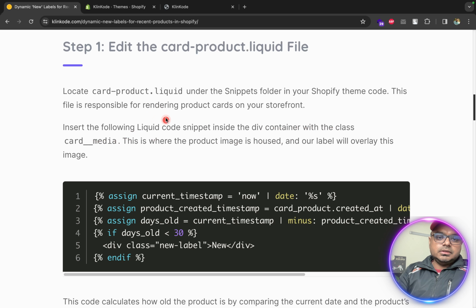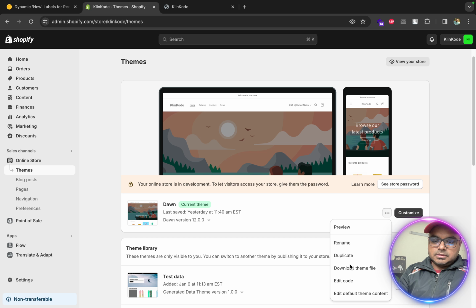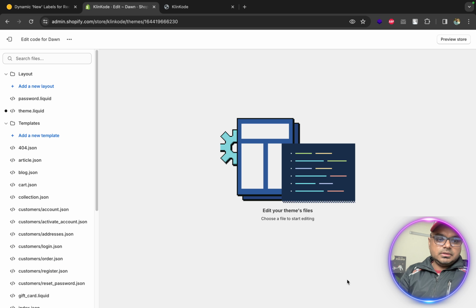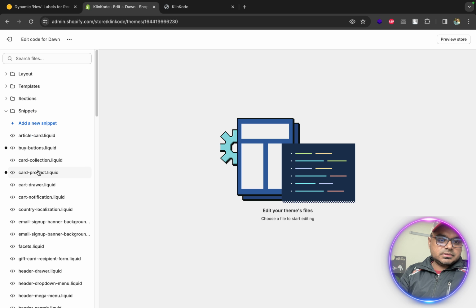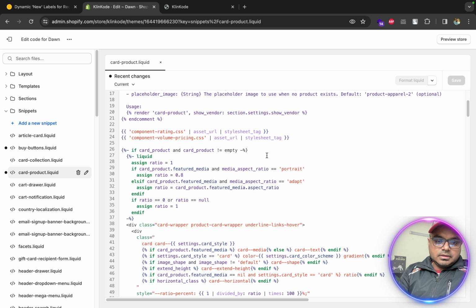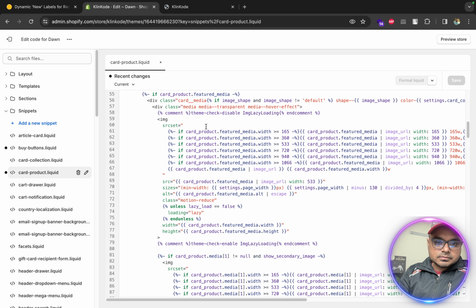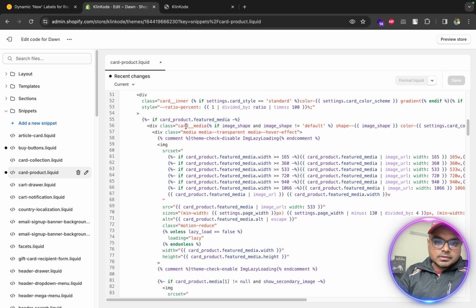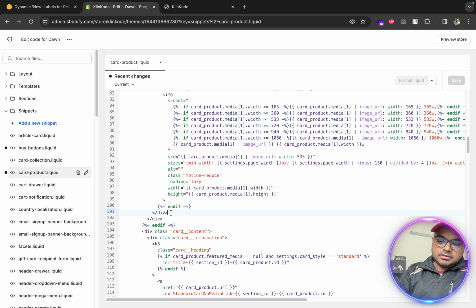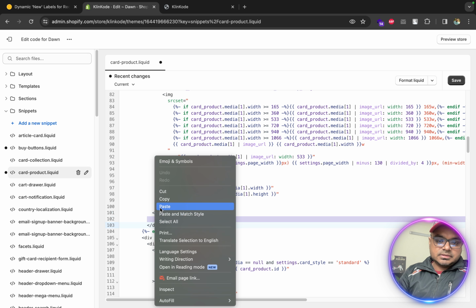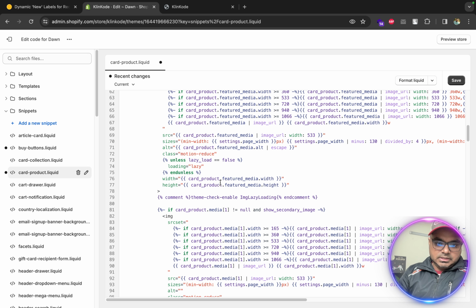Okay, so let's go back to themes, then edit code, then under snippets, card product. Okay, and here this is the card media class, so inside here we are going to paste, and then format. Let's recheck.